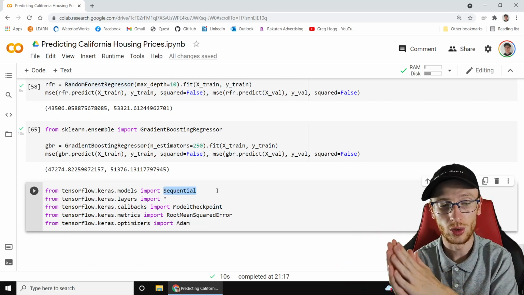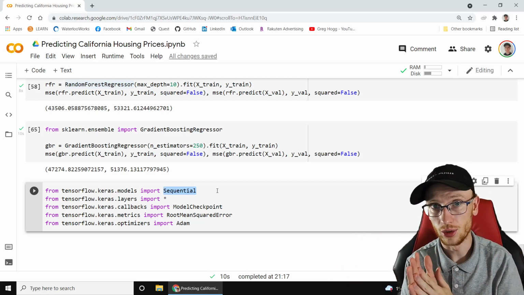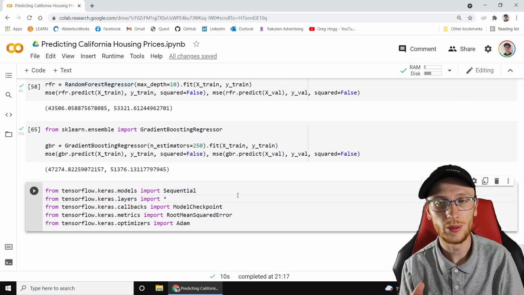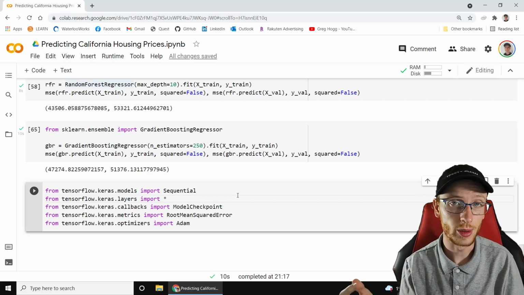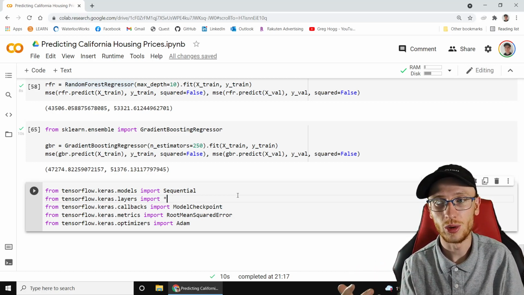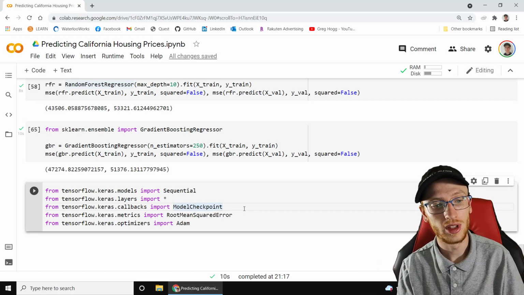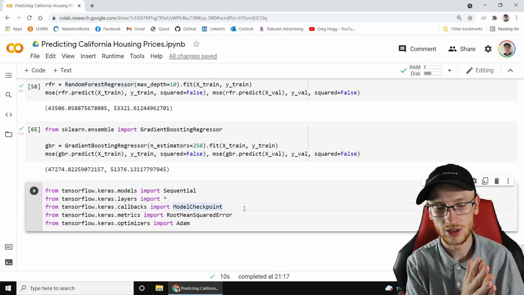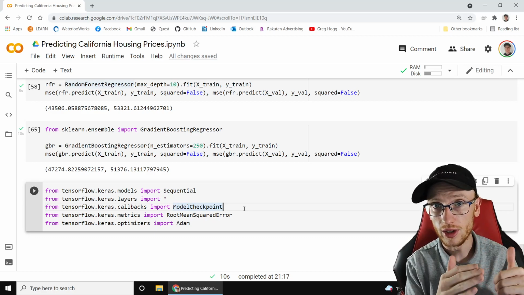Okay, so now what we made here, Sequential, basically we're going to make a neural network out of many layers in order. And so Sequential is like an in-order set of layers. Here we have layers, we imported all of them. So we just imported a bunch of names that I have memorized and I know what we need, but I'll show you what we need. ModelCheckpoint is something that basically, as the model trains, it trains in these things called epochs. So an epoch is one run through the training set.